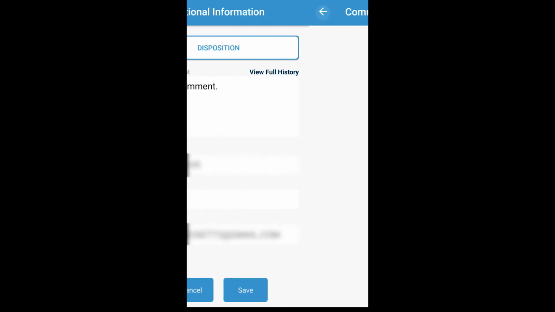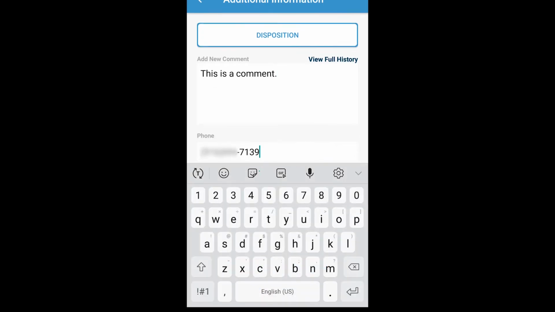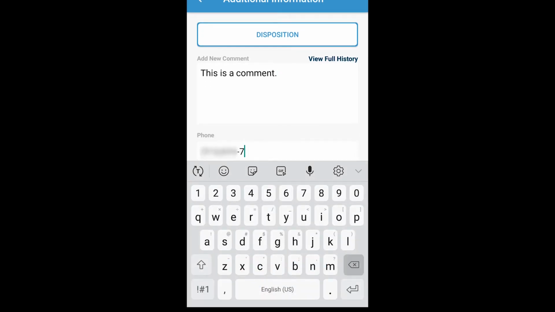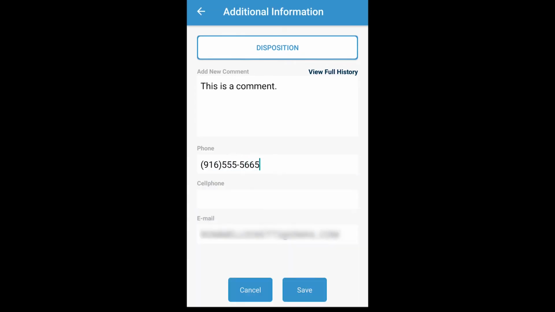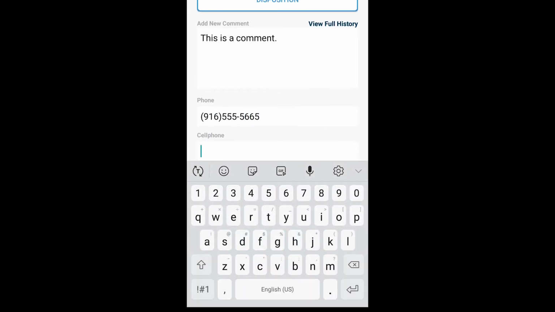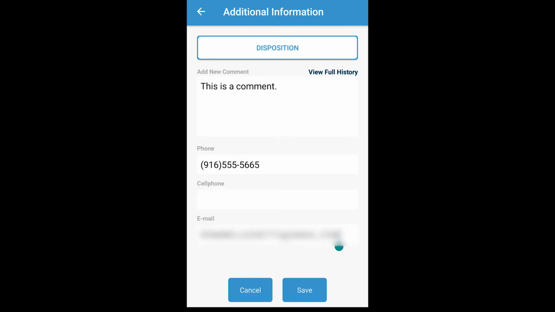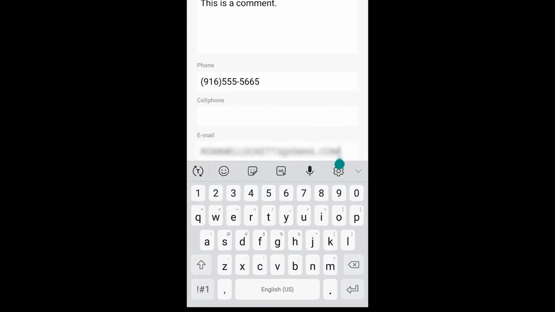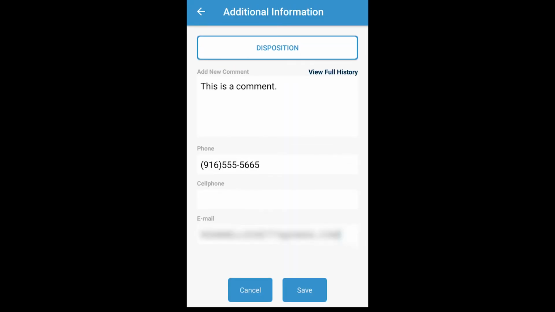If you'd like to enter a new phone number for the individual, use the Phone text box to enter the phone number. Note, this phone number is for landlines. If you would like to enter a cell phone number, use the Cell Phone text box. If you would like to enter an email address for the individual, use the Email text box to enter that email address. Once you're done making changes, tap the Save button to save your changes.